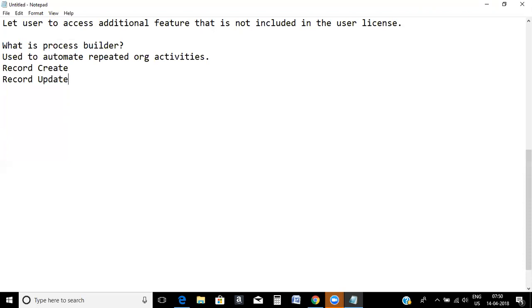It's not like your workflow. Workflow has its limitation in the field update. What is the limitation in workflow field update? What is the workflow field update limitation? You can type it out in the chat window. What is the workflow field update limitation?